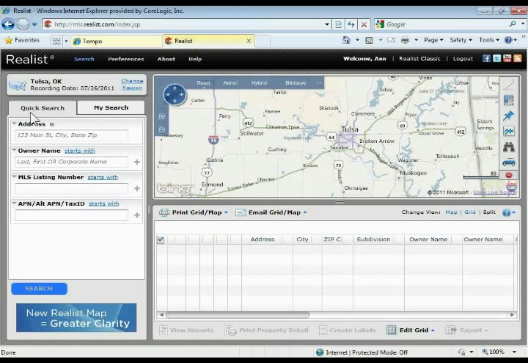Let's start with the Quick Search tab. The Quick Search tab is basically just four of the most common fields when you're searching for a particular property, either by address, by the owner name, by the listing number if it's a listing within the MLS, and also by the tax ID. This quick search section is actually the same across all of our Realist programs. So you can't customize this quick search at all.